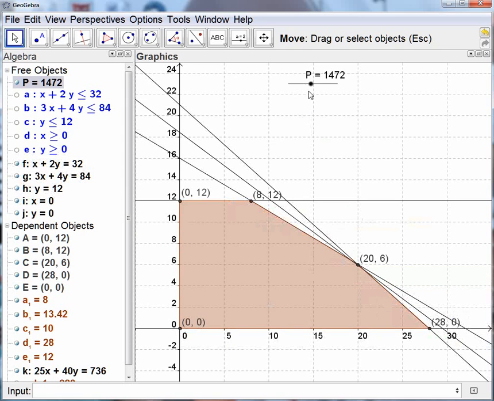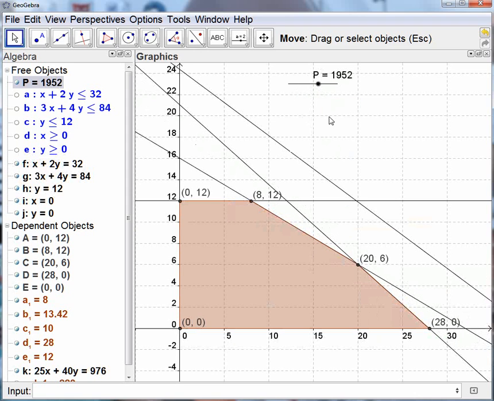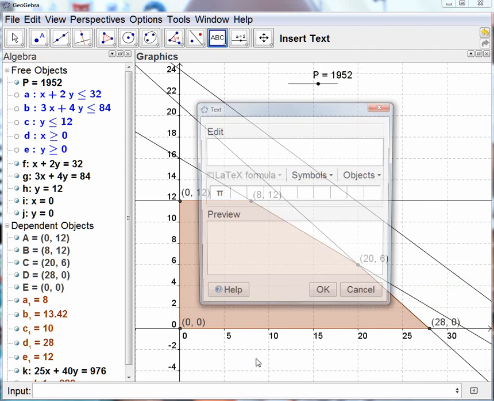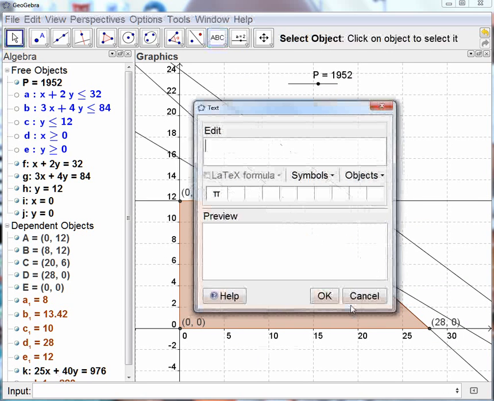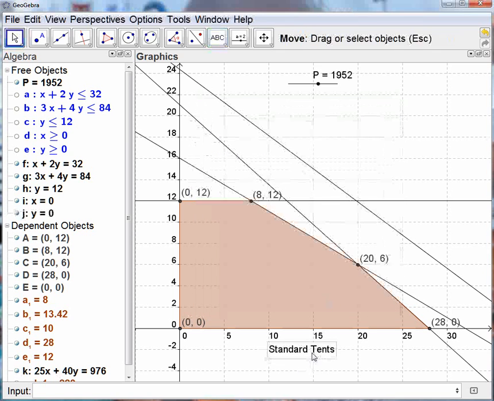Now, if you're going to turn this in, you might not want to have that on there, and you might want to leave it. But what you need to do is you need to label your axes. So I'm going to do that. This is the text tool. I'm going to put a label down here, and I'm going to tell whoever reads it that that's standard tents. I type with one finger. You probably can do a little better than that. And I'll stick that right on the axes there.